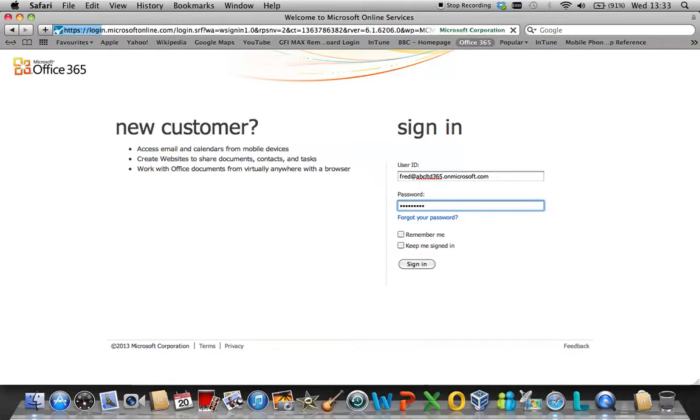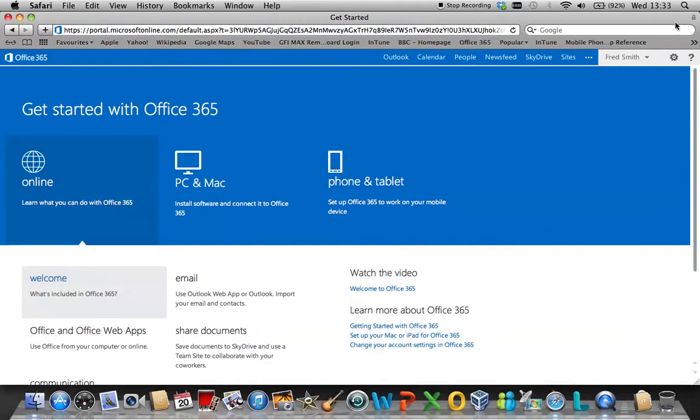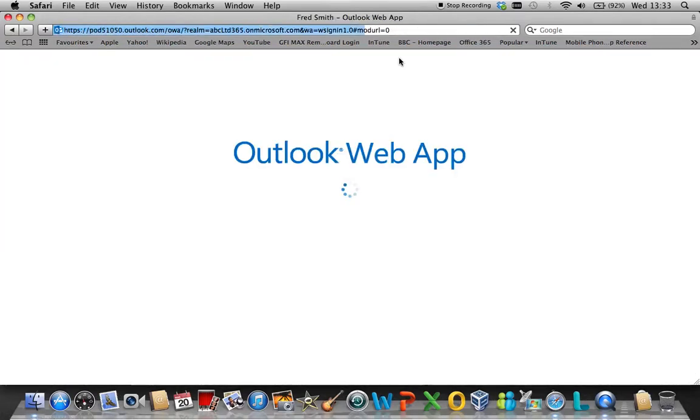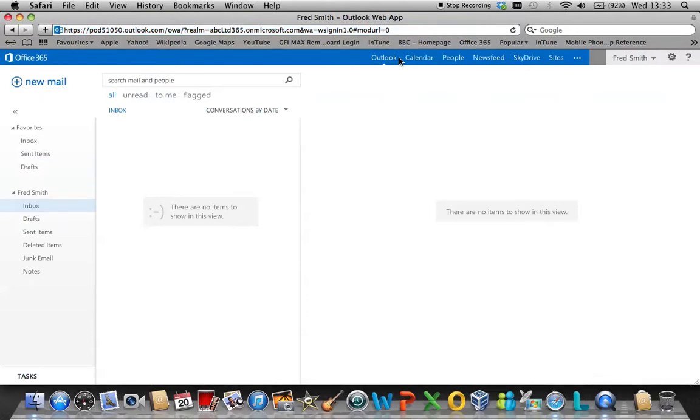Once they connect in, they simply then, from the Office 365 landing page, select the option at the very top, Outlook. This will then display the latest Outlook web application's website.